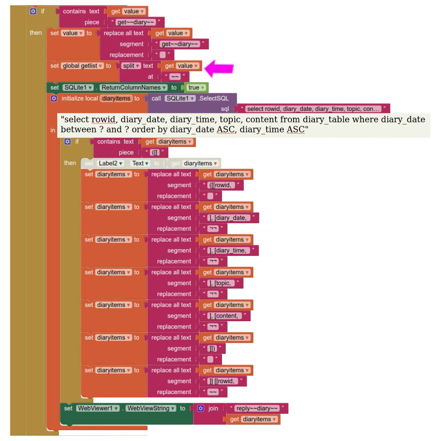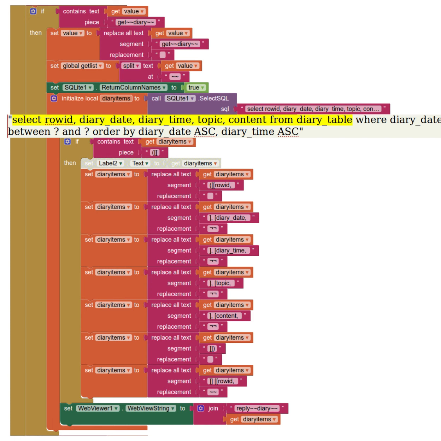The SQL query that we need to extract any diary entries from the database is select row ID, diary date, diary time, topic, content from diary table, where diary date between question mark and question mark, order by diary date ascending, diary time ascending. The part select row ID, diary date, diary time, topic, content from diary table selects the items that we want.